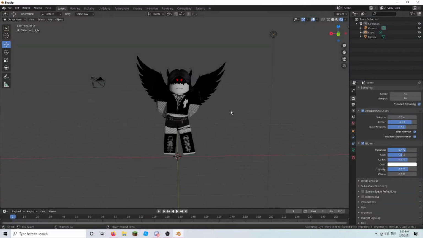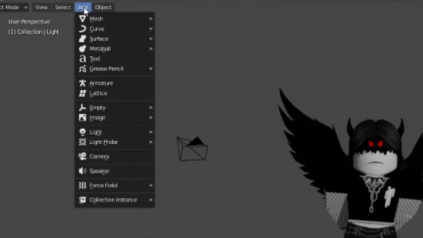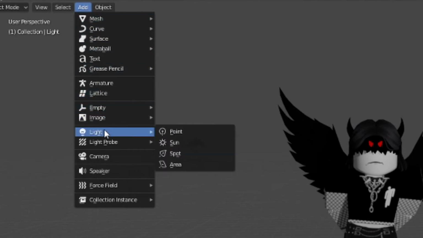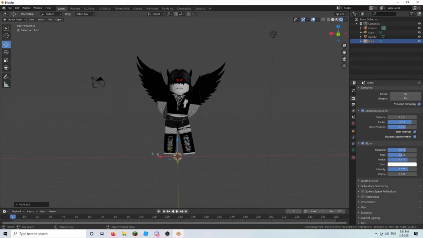Alrighty, so if you do want to add in some accent color, which I highly recommend, you can go into Add. Alright, and then this drop down will appear. Go all the way down to Light. Okay, and now click Point. It should put the point right below your character if you've been doing this right.